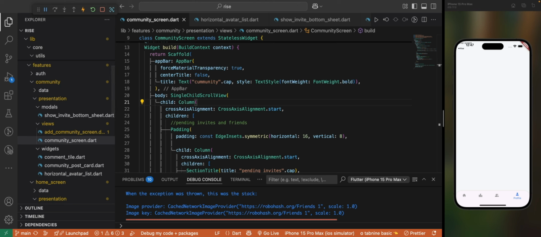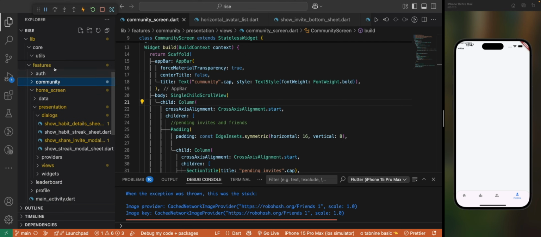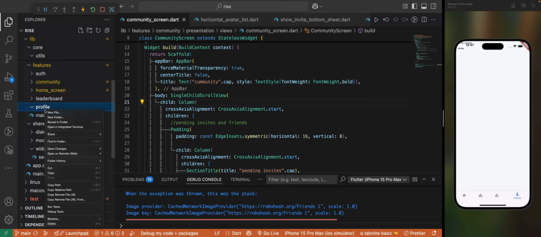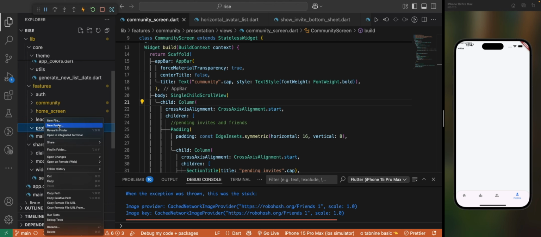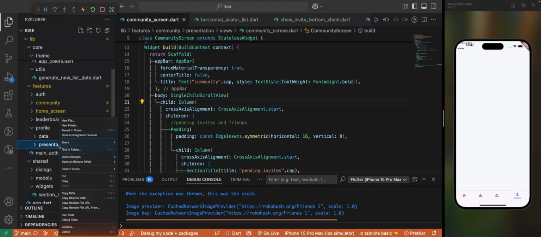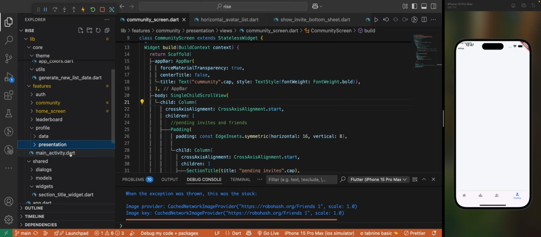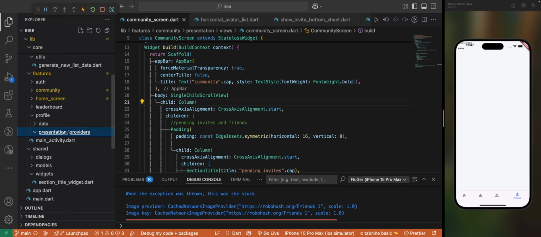So what I'm going to do, I'm going to go to our directory under features. We have profile. So here I'm going to create presentation and also create data. Inside presentation, I think this should be presentation options, so we are going to remove the S and put provider here. And here we are going to have the views, and we have another directory for widgets.